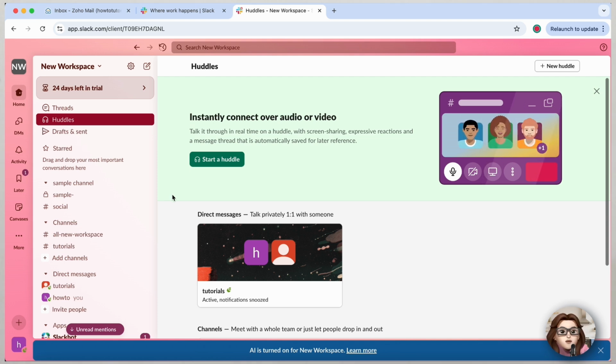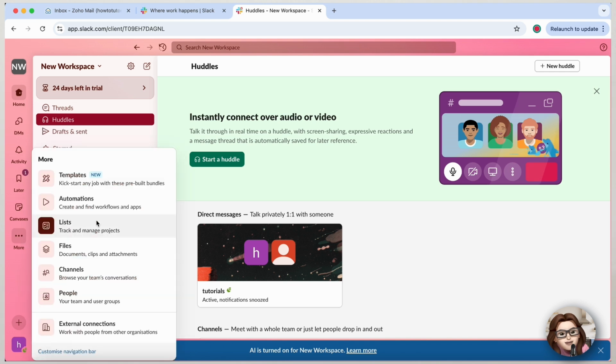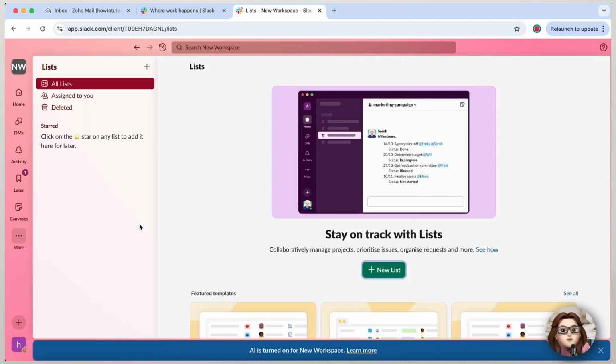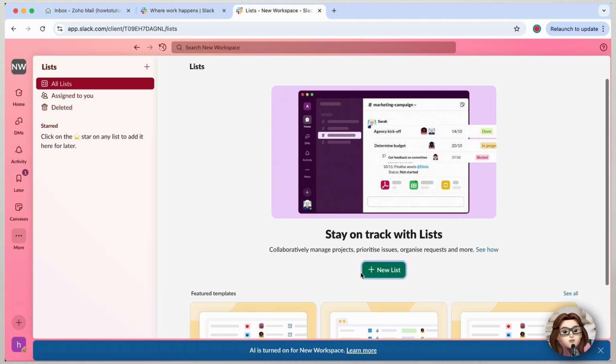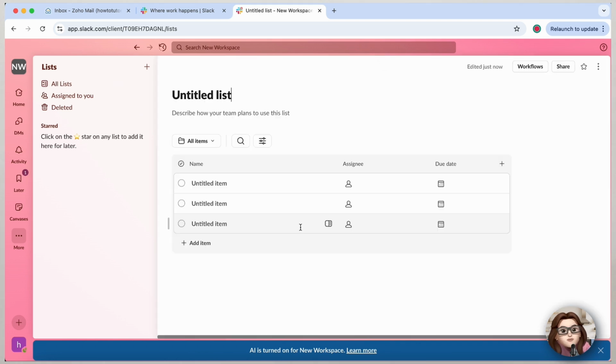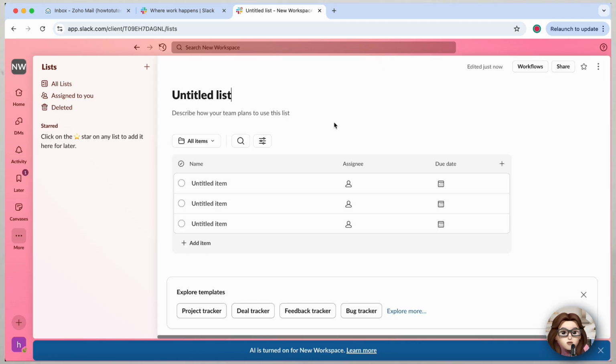Once inside, look at the left-hand menu and click More. From here, select Lists. To create a list, choose New List. You can start with a blank list or pick from ready-made templates. Templates are great if you want a standardized setup for your team.